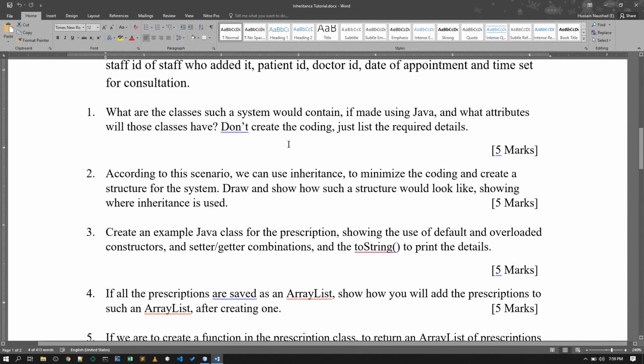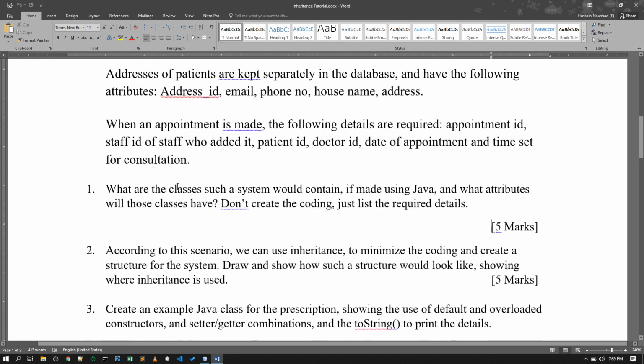Okay, so in this case, don't create the coding, just list the required details. That's how you get the 5 marks. So you can just mention those details here.